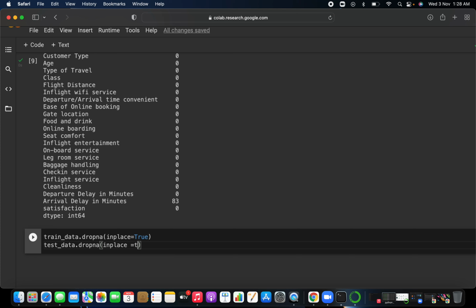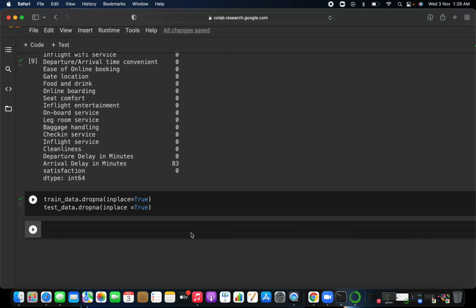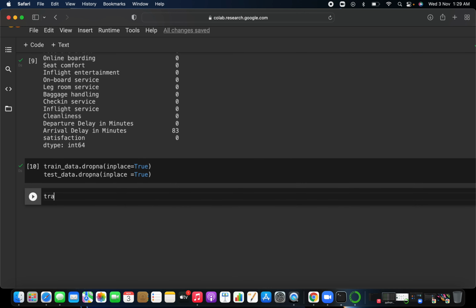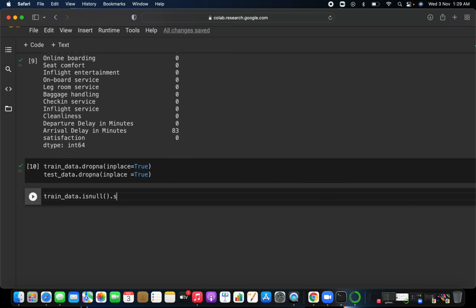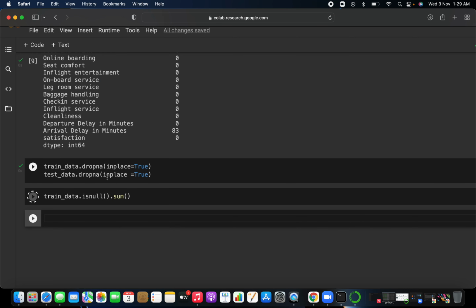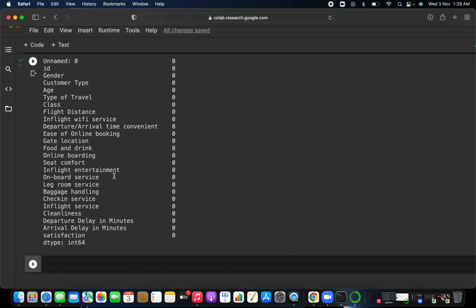I don't think you will have any doubt in this, so you can run this. You can also cross-check whether the datasets have null values or not. I don't think so, because you have already run the previous dropna. Those rows have been deleted, so there are no null values in the training dataset and also in the test dataset. This is clear to you, I think you don't have any doubt in this.